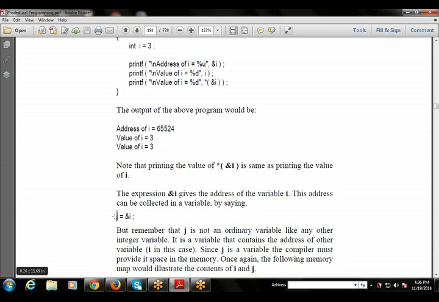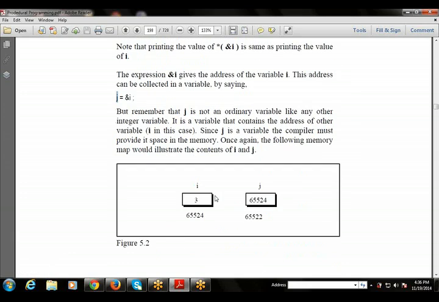Since j is a variable, the compiler must provide its space in the memory. Although it stores an address, it takes space in the memory, or the compiler provides the space in the memory. Once again, the following memory map would illustrate the content of I and j. First of all, there is a variable I that has a value 3, that has an address, this one. This address is stored by another variable, that is j.